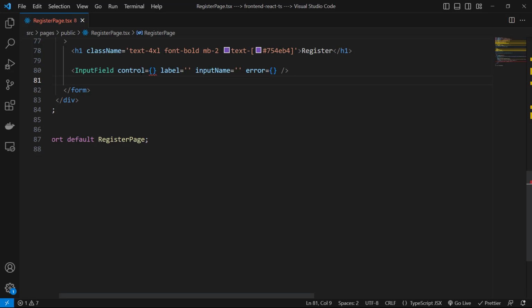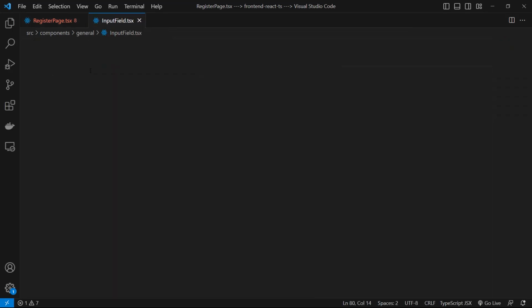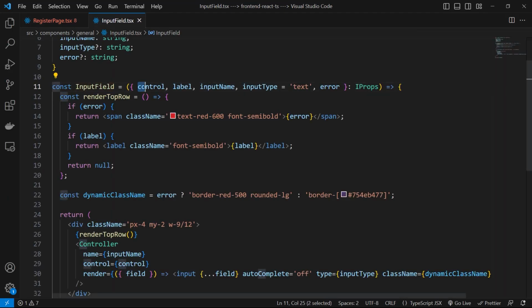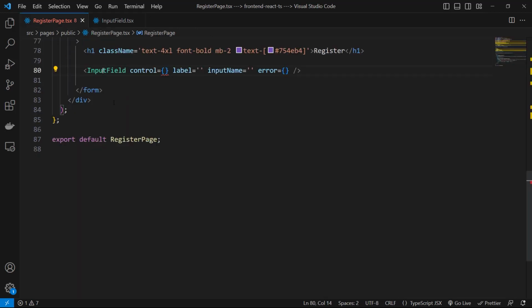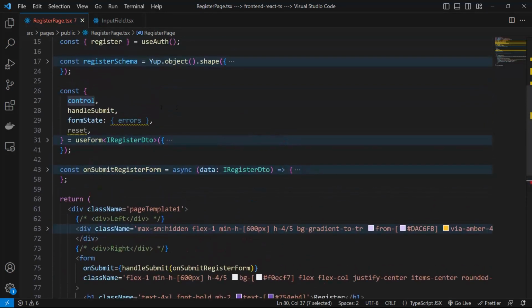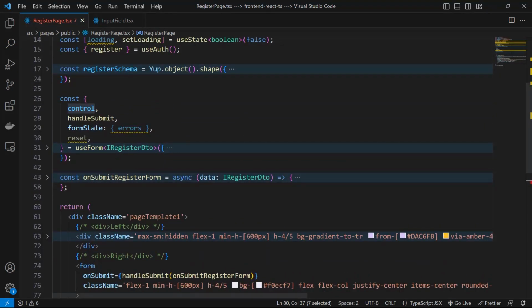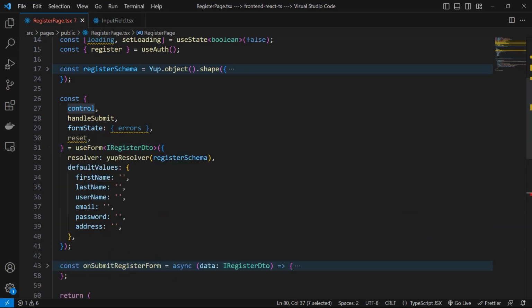The first one is an input field. So you saw that. Let's go to the input field quickly. You can see that we can receive control, label, input name, input type, and error. So we can use these types and this prop. So for the first input, I use the control equals to control. This control is coming from, let me show you, we are destructuring it from this React Hook Form useForm hook, and it will allow us to add some controllers to this form.